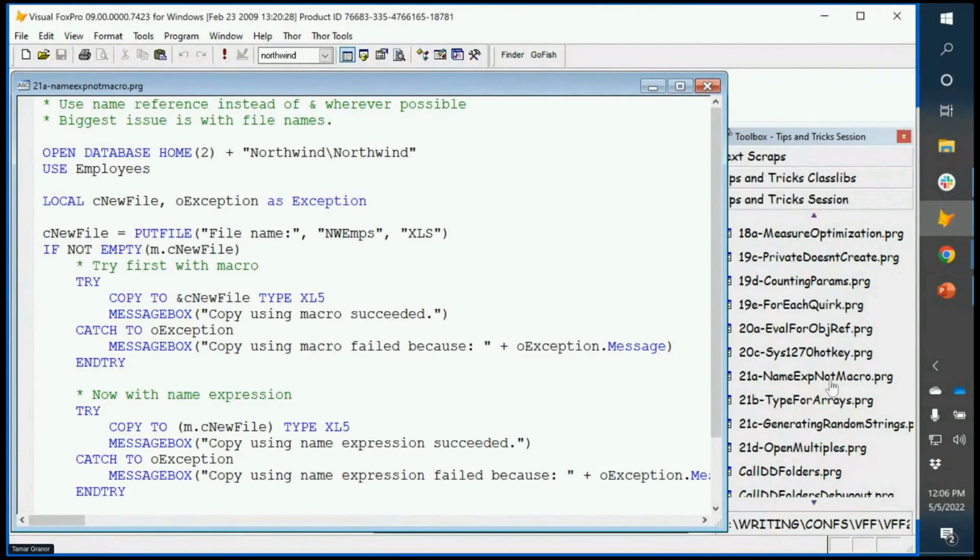First, it's marginally faster. On today's machines, I don't think that's huge. But here's an example. I'm going to prompt for a file name to make a copy, an XLS. I'm actually doing XL5, but to make a copy of the Northwind employee file. First I'm going to try to do it with ampersand, and I'll tell you if it worked. Then I'll do it with the parenthesis for a name expression.